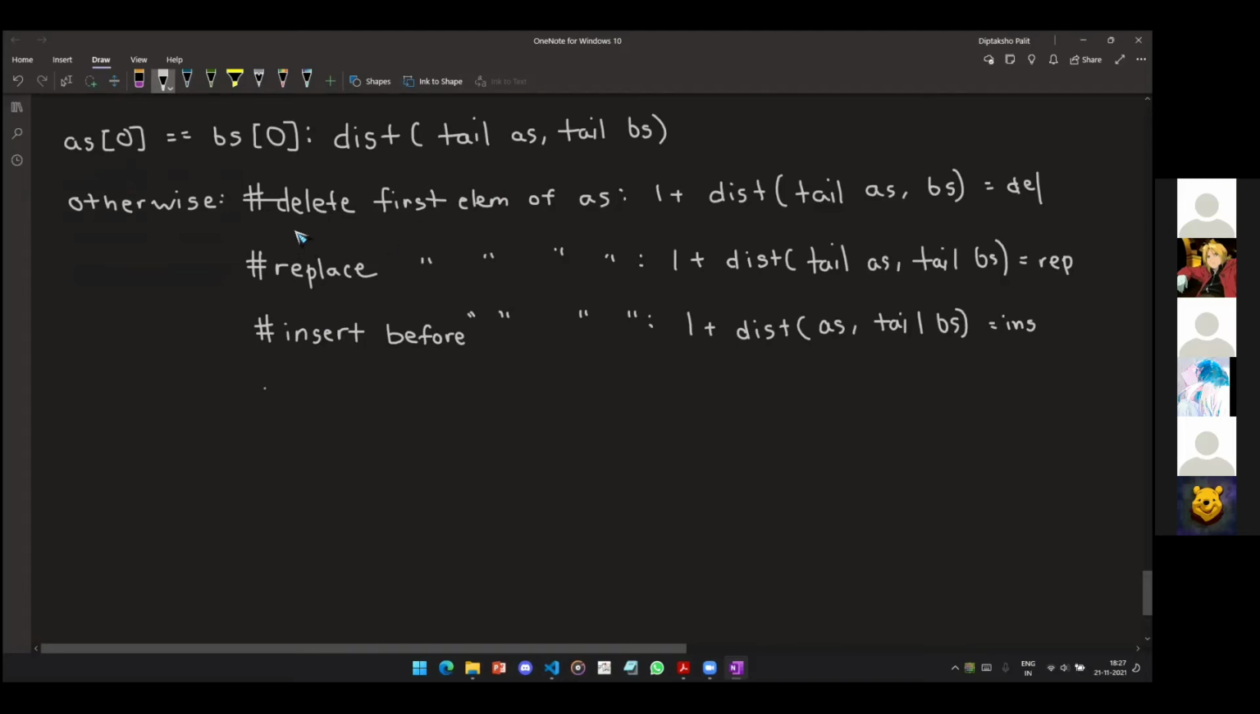And then finally, we have tried matching the first elements by deletion, by replacement, and by inserting. So finally, we want to take the best course of action. That will be the minimum of the distance if I delete, the distance if I replace, and the distance if I insert. So does the recursive definition make sense for everyone? It will be 1 plus the minimum, right? Yeah, we've already put a 1 plus.